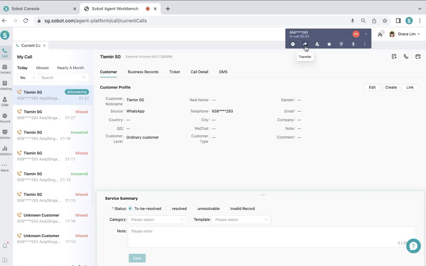The applicable scenario is that the agent can transfer the current call to another skill group agent, or transfer directly through the extension account if there is an extension account of a certain agent. It can also be transferred to a third-party number, that is a person who is not in the system, such as transferring to 400, etc. Just enter the phone number.